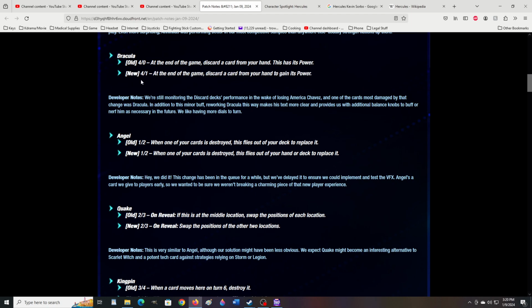That seems very similar. Developer notes: we're still monitoring the discard deck's performance in the wake of losing Mecha Chavez, and one of the most damaged by that change was Dracula. In addition to his minor buff, reworking Dracula this way makes his text more clear and provides us with additional balance knobs to buff or nerf him as necessary in the future. We like having more dials to turn. To gain its power. Interesting. I wonder why gain there instead of has. That's kind of interesting.